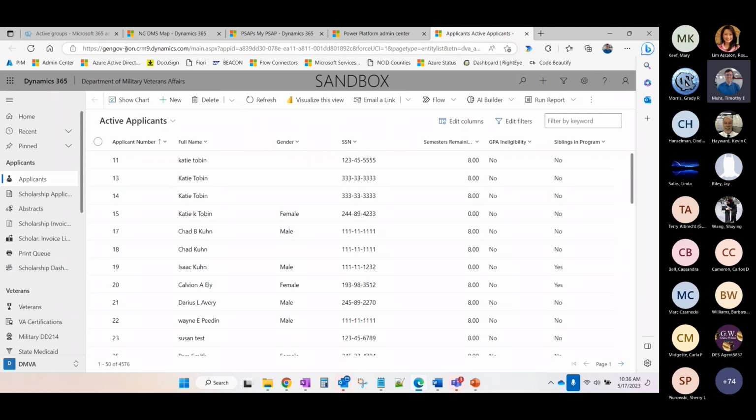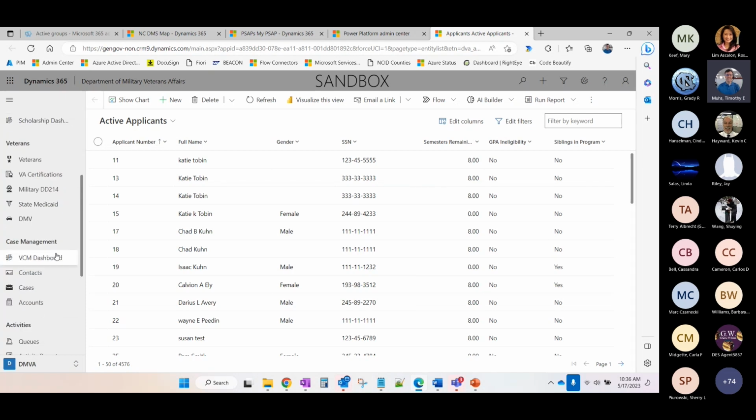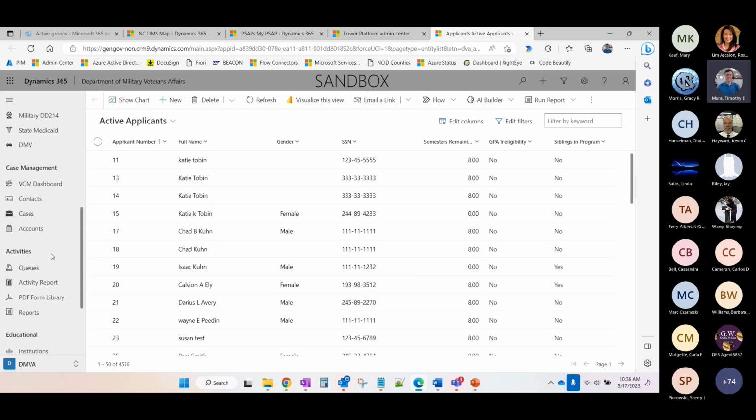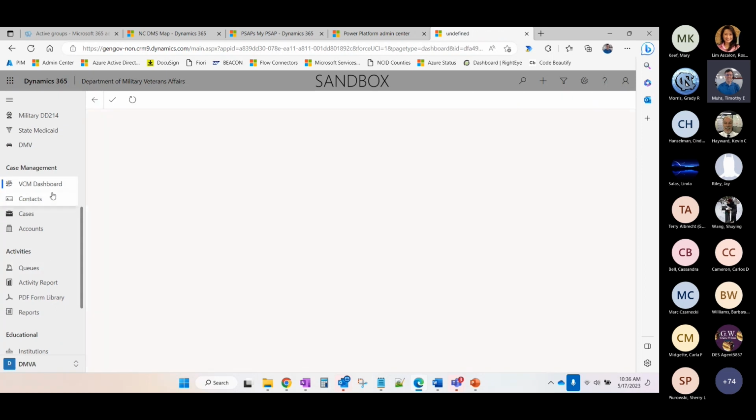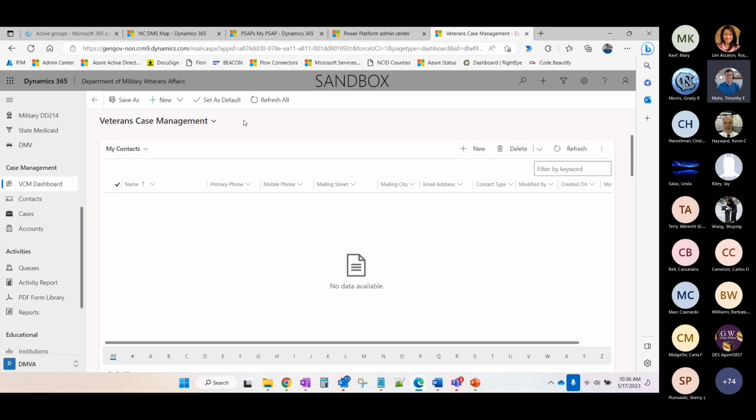This is a sandbox. I'm just going to tell you, these are not correct numbers, so don't everybody get upset. This is a sandbox. As I said, these are all made up numbers. Katie Tobin's the developer. Chad Kuhn is the developer. But anyways, this is a sandbox full of information. It has the applicants on there. They have different dashboards. They have, let me bring up the VCM dashboard, the Veterans Case Management dashboard.